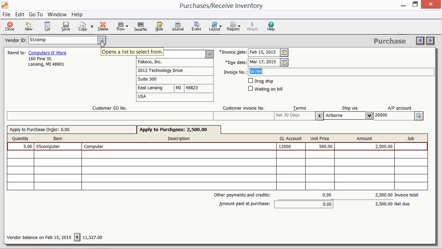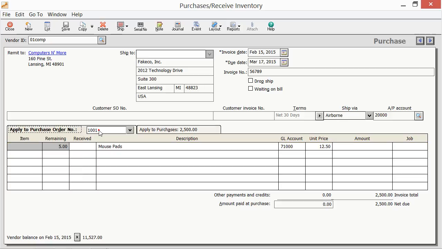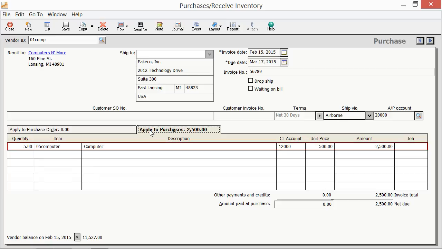Select the Vendor's ID from the Vendor ID field at the top of the form to show open purchase orders you have entered for the vendor on the Apply to Purchase Order Number tab below. If the vendor has no open purchase orders, then the Apply to Purchases tab will come forward instead.